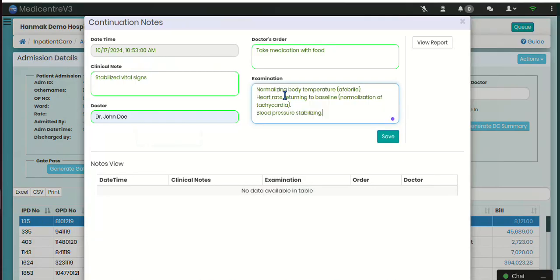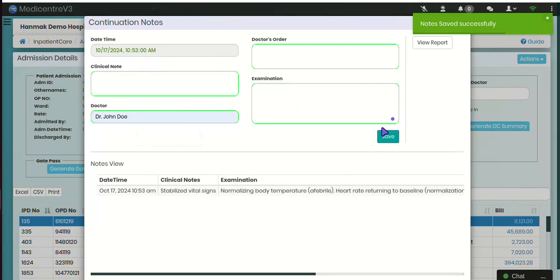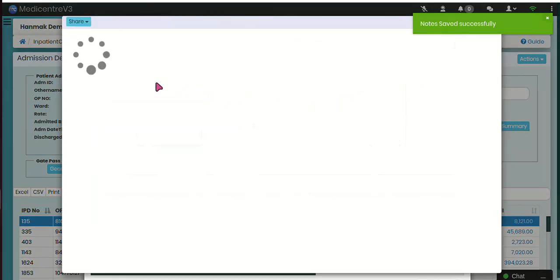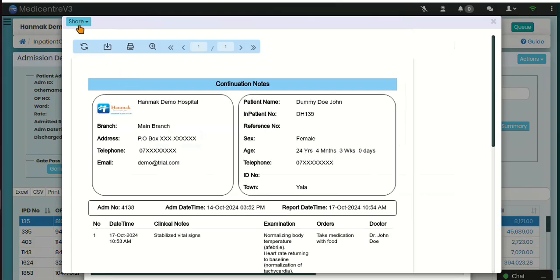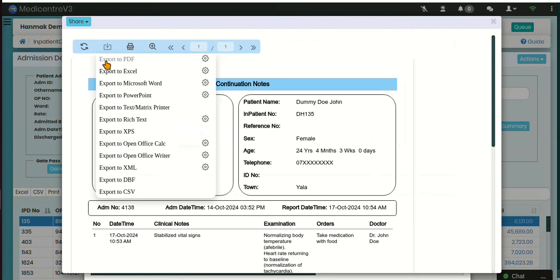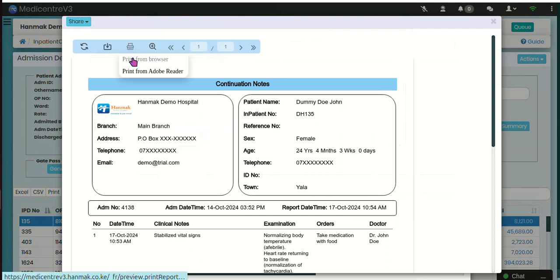Capture the examination findings. Click on the Save button to save. To view Continuation Notes Report, click on the View Report button. In the report window, you can perform the following. You can share the report via email, save in different available formats, or print directly from browser.